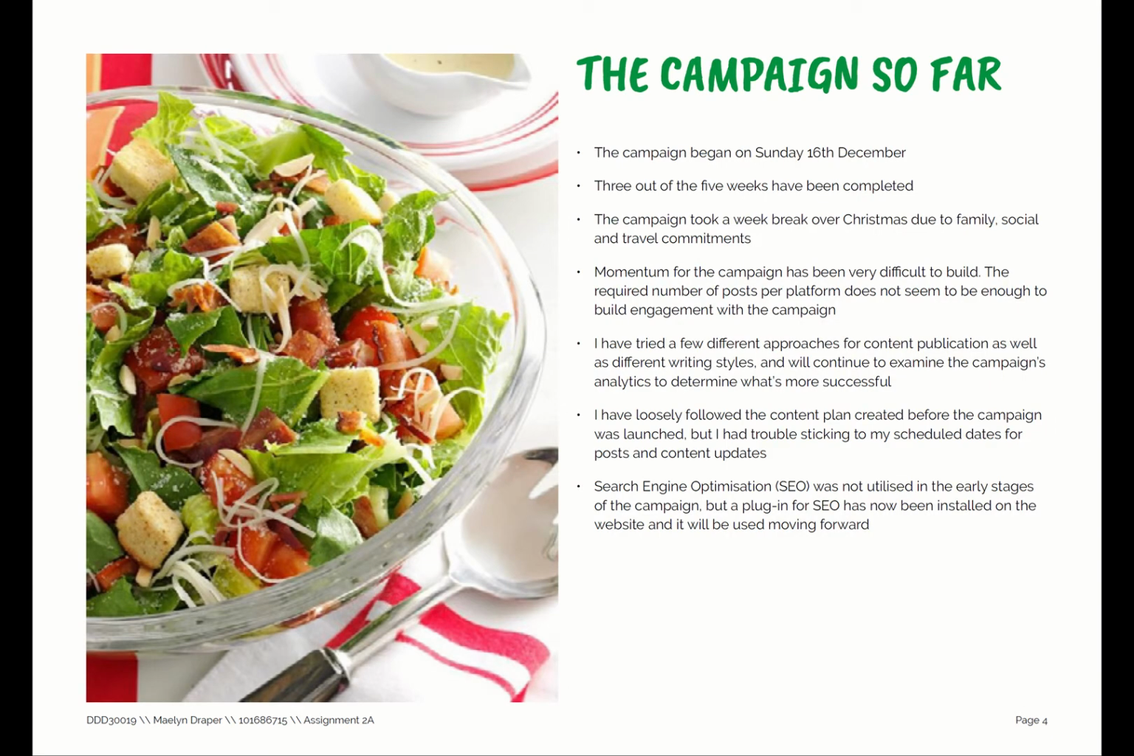So the campaign began on Sunday the 16th of December, and I've completed 3 out of 5 weeks so far. I did take a week-long break over Christmas due to family, social and travel commitments. I've actually found it quite difficult to build momentum for the campaign. The required number of posts per platform just doesn't seem to be enough to build engagement, and my existing social networks were a little bit more unhelpful than expected.